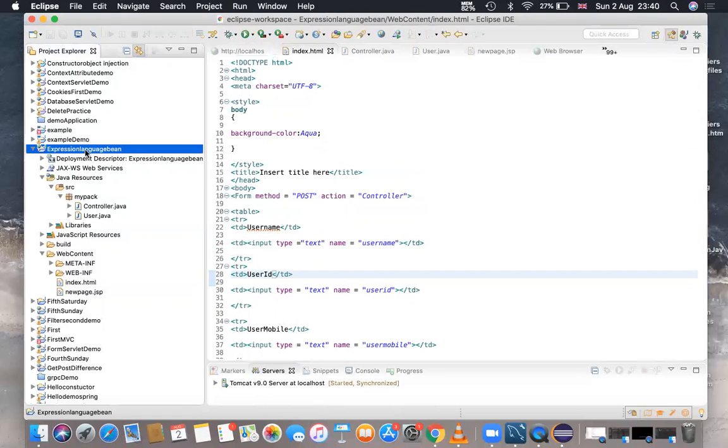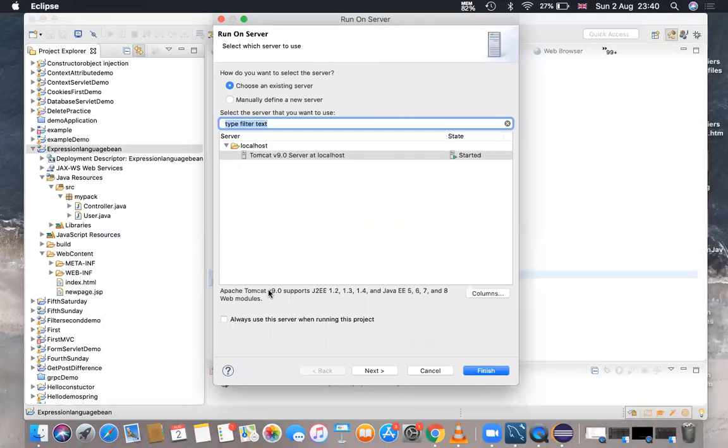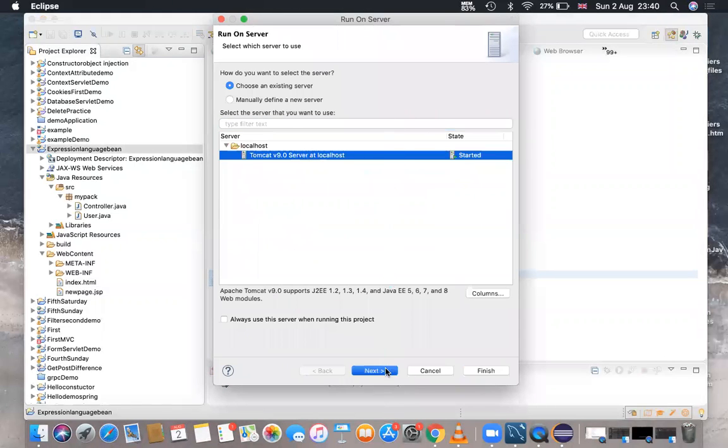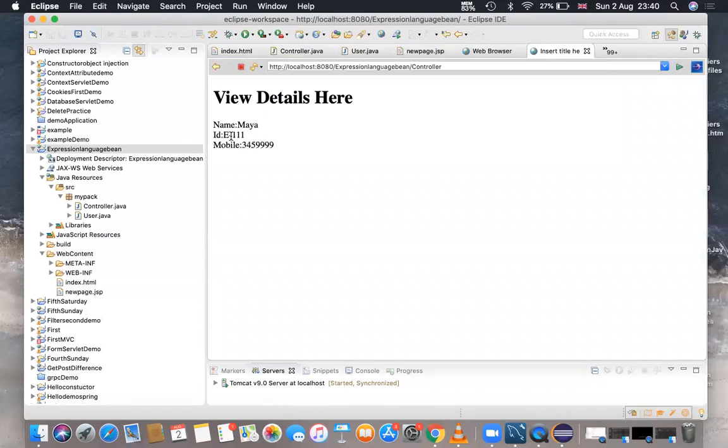Let me just run this once more. Run as, run on server. Yeah, there were no errors actually. Username, I'm giving my name, and user ID, I'm giving it as E-111. User mobile 34599. Submit. You can see the details here, that is name, ID, and mobile. All these details have been passed on to the JSP page through this controller servlet.